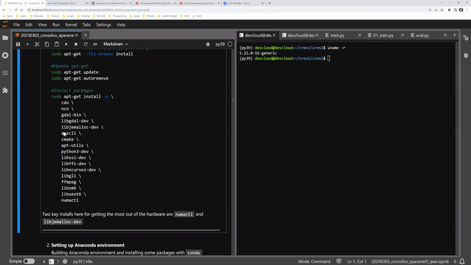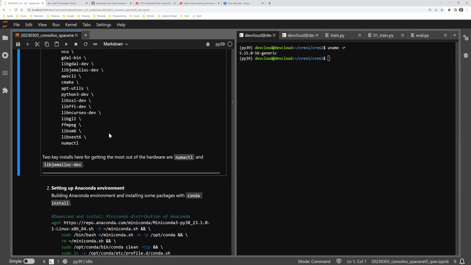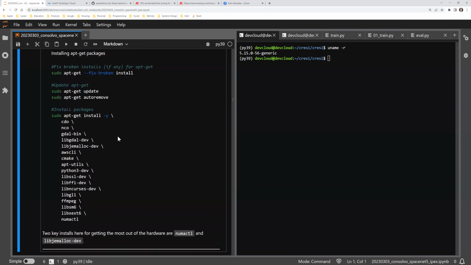Those two are important in general for the hardware, and we'll use them with IPEX run, the launcher scripts. And I'll point out here that I do have AWS CLI, which is the command line interface for AWS, because the data sets will actually download from an AWS S3 bucket that's publicly available. Okay, that's enough on apt-get.